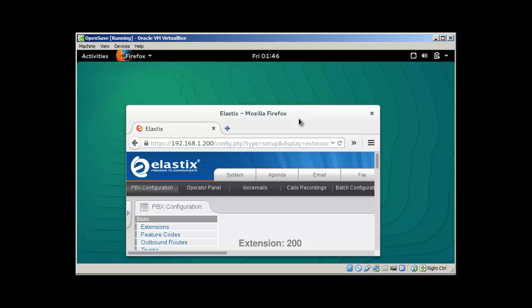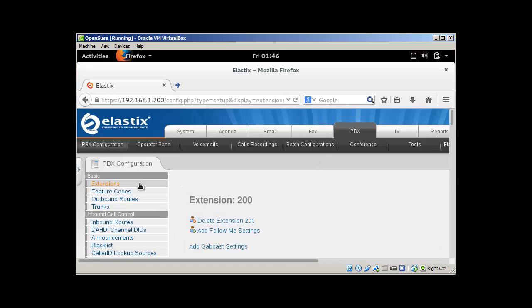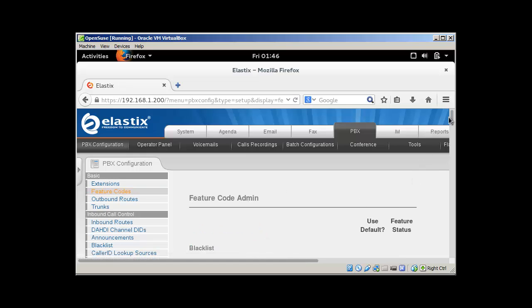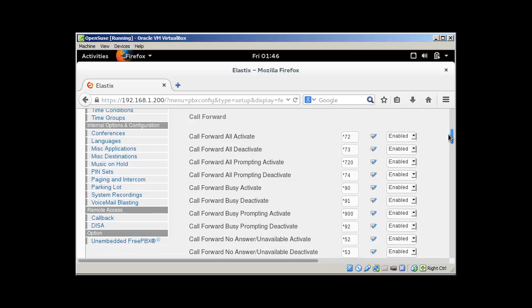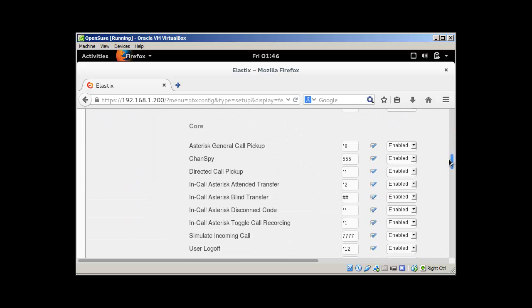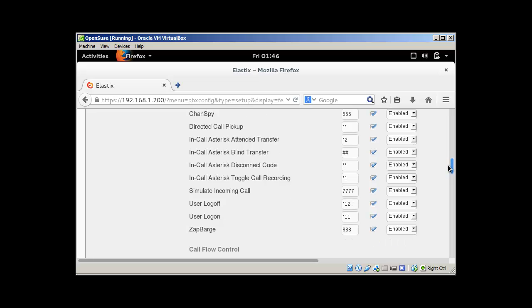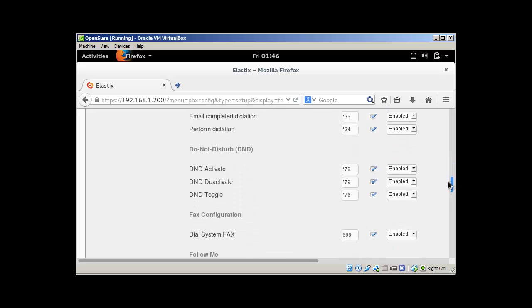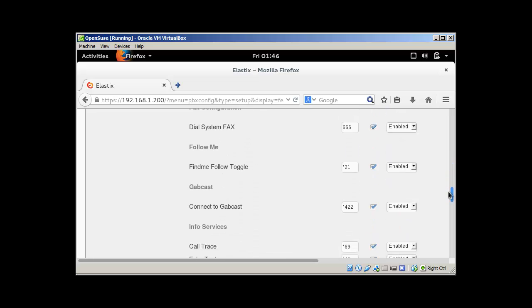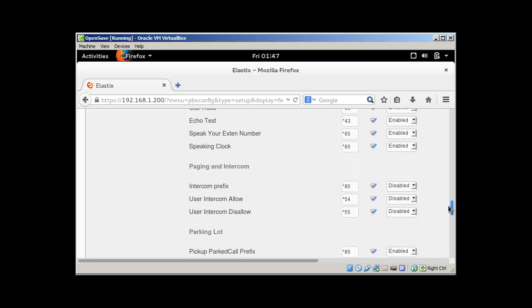And I'll just tell you where these codes are. You can go to PBX configuration, feature codes, and here are all the codes. Call forwarding all deactivate, prompting activate, and just scroll down.